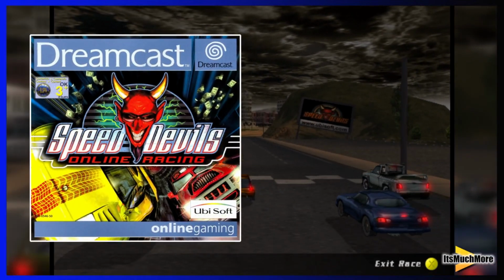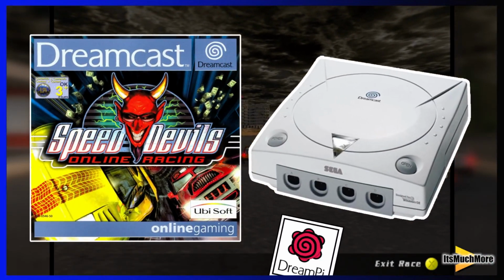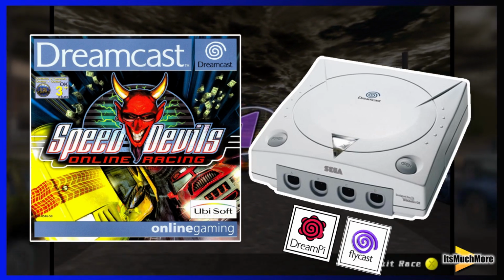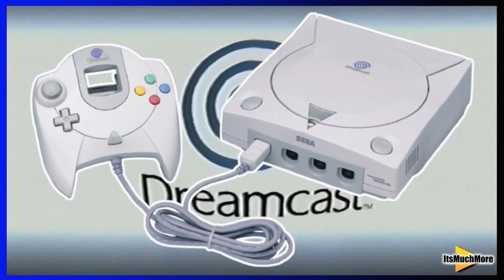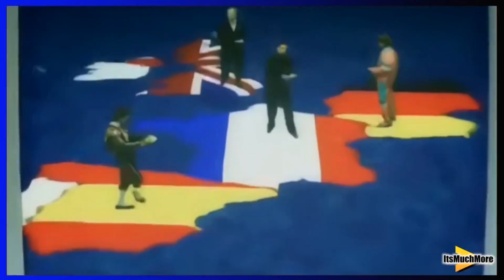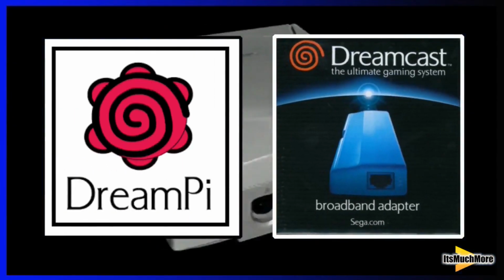Speed Devil's online racing is now back online for the Sega Dreamcast using DreamPi and Flycast. Looking to connect your Sega Dreamcast online, there are a number of different ways. The more popular ones are DreamPi and the broadband adapter.